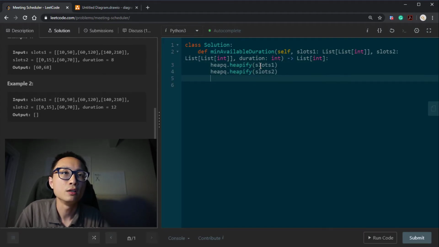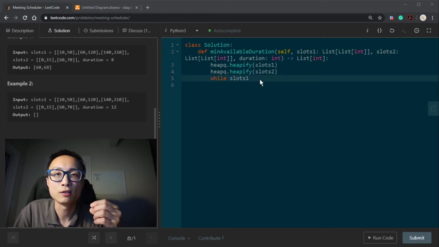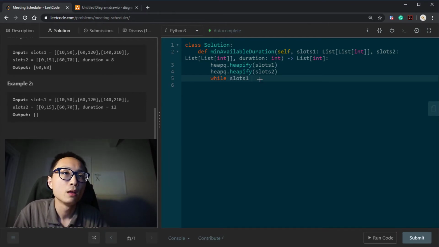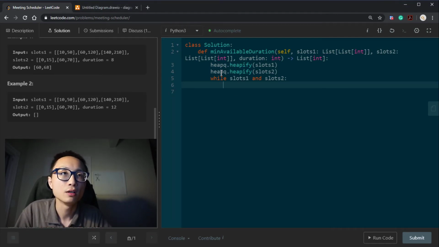In Python, the algorithm for the priority queue, the heap queue, is separated from the underlying container. So we basically just call this function on the two containers. Then we're just going to do a while loop: while we still have some available time slot we haven't looked at from those two people, we're going to try to compare the first available between those two. Because it's a priority queue, the zeroth element of this container has to be the minimum. By default, the heap queue in Python is a min priority queue.